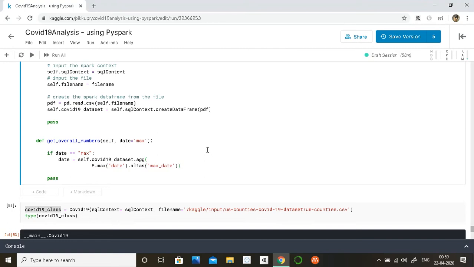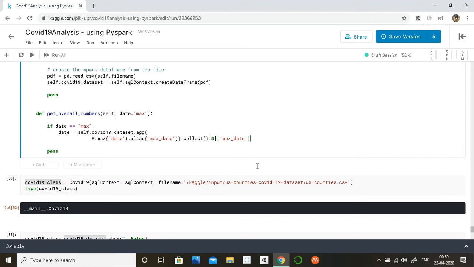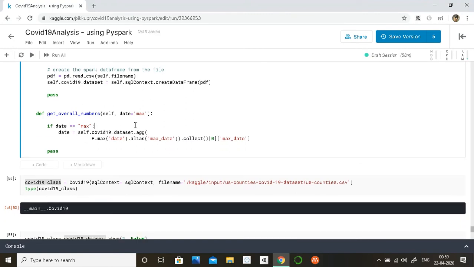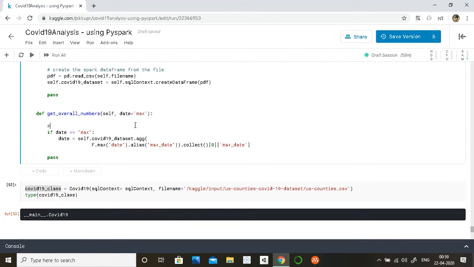I will put it in a new line. So dot collect, 0 and then max date. Of the collect logic and how we are getting the max date, I've already explained in the first part, so I won't be going in depth here. So this will return us a maximum date. Let's also write our comment side by side: get the max date.